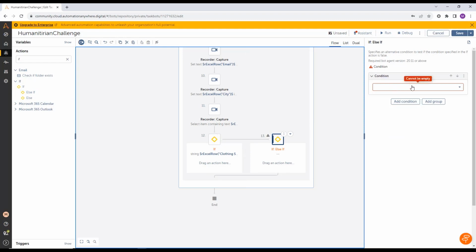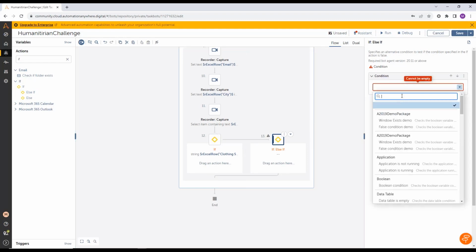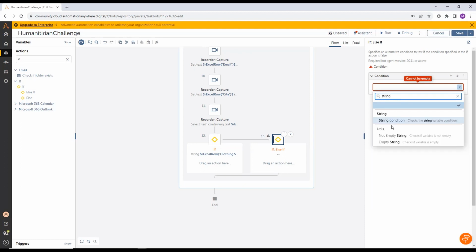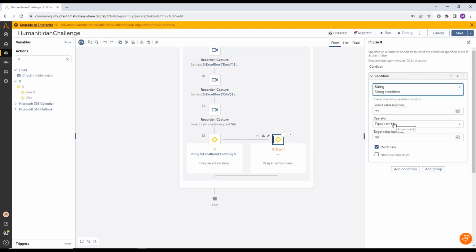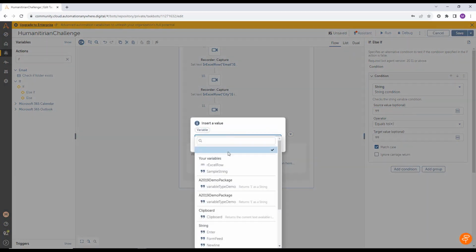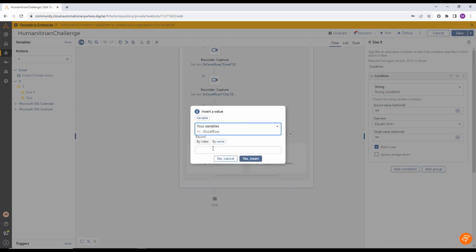Once again, on the condition, I'm going to select the drop down, and I'm going to enter string, and select string condition. In my source value, once again, that's going to be the data from our Excel dataset. So I'll select the drop down and press Excel row. In the by name, we're going to enter clothing size.